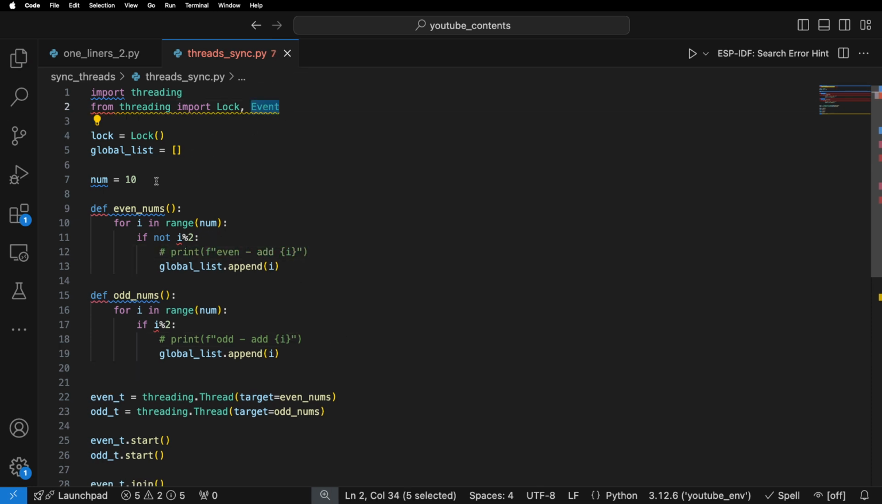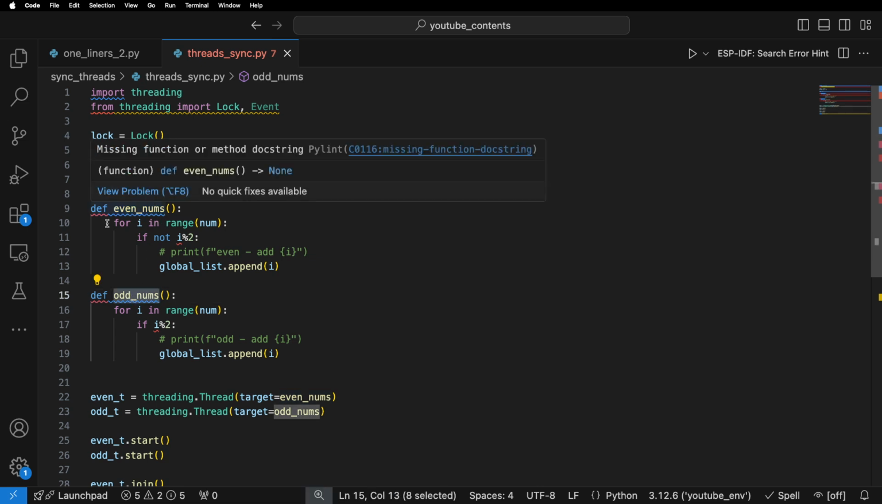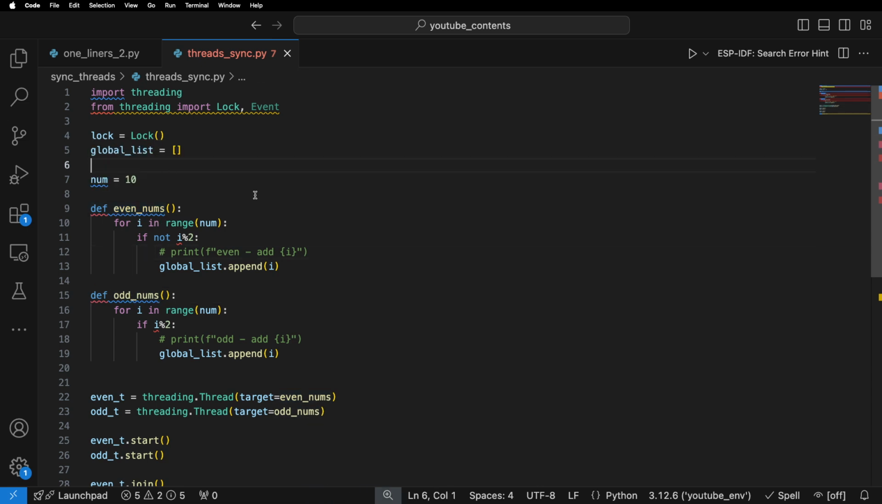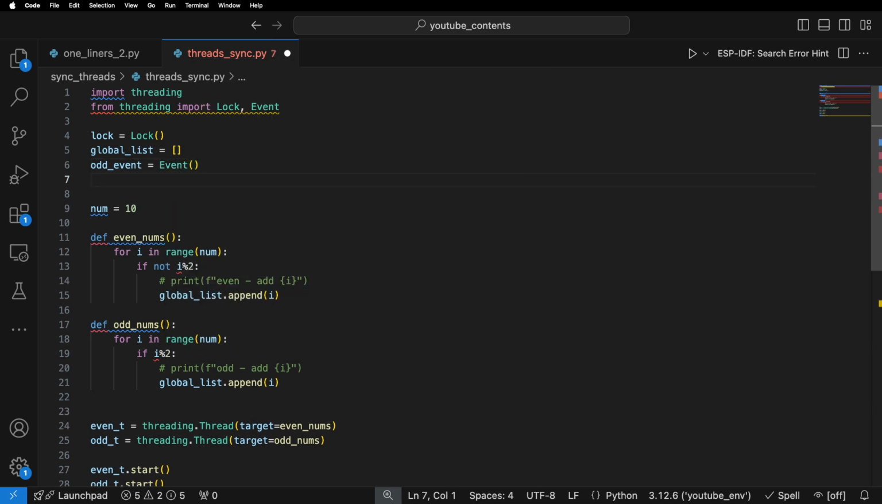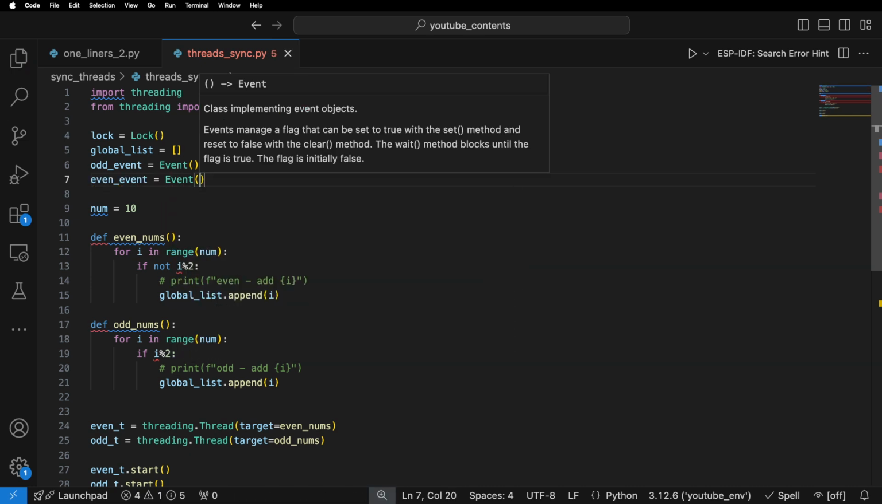With events, we can create as many events as we want. In this example, I want to create one event for the even number function and a second event for the odd number function. These events should be global, which means both functions should be able to see both events. Let me write it down and also describe it to you. So we have an odd event, and we create one event object, and we also create another event, the even event, and again we create an object for that.